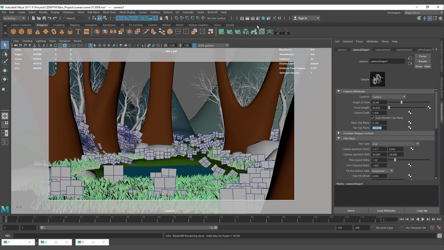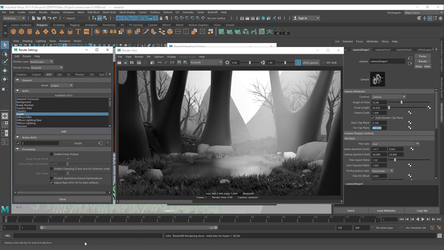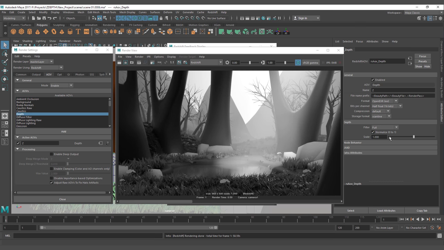If you don't want to control the values with your camera clipping planes, you will need to normalize from 0 to 1. So the further the distance from the camera, the whiter the value, and the closer the distance from the camera, the darker the value. So it's your choice if you decide to work with normalized intensity or not.